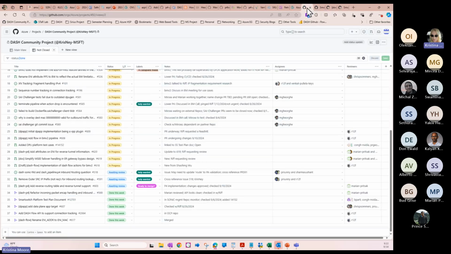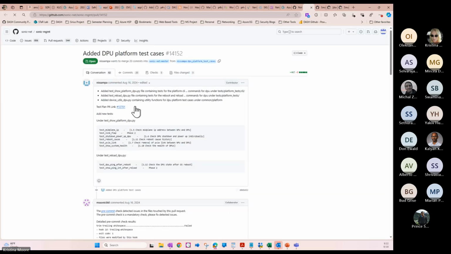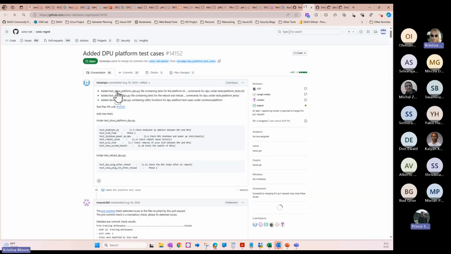Prince, I don't know if you were on the beginning of the call, but I noticed that in addition to the Smart Switch platform test plan, we now also have DPU platform test cases in the SONiC repo. That's kind of cool. They show platform DPU, reload, device utility, things like that.